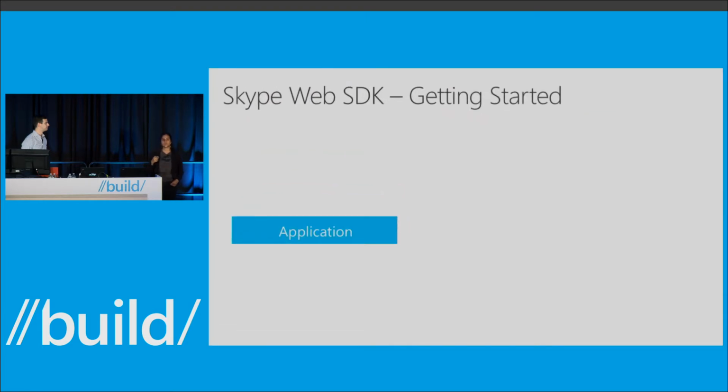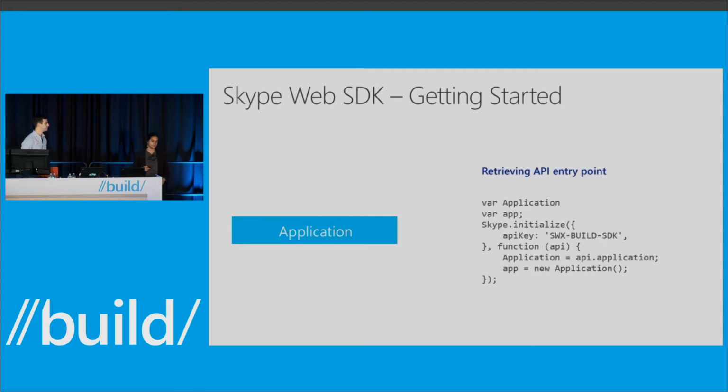Now let me introduce you to a few key concepts over here. Application. Application is basically the entry point into the Web SDK. It's a root object that has a reference to every experience that you need to light up. Now, how do you get to this application? This is what is going to be inside of your script code. I'm going to show you in the Visual Studio as well, but this is how you're going to be referring to the Skype Web SDK. And specifically, the reason this is important is the API key, that's the API key you're going to be using for the public preview that is available at the conference today.